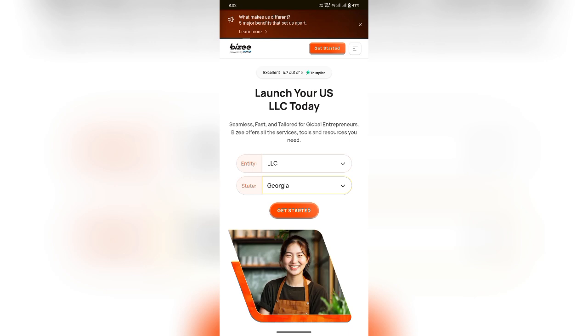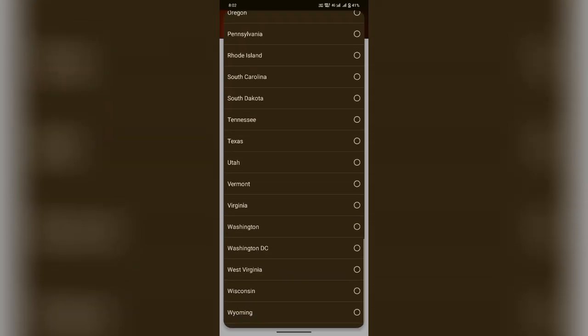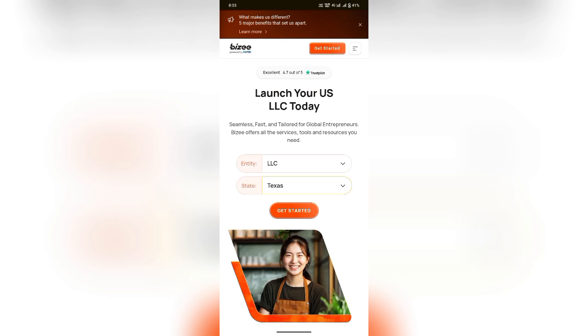Step 2. Choose your state. Select Texas as your LLC's formation state and click Get Started.